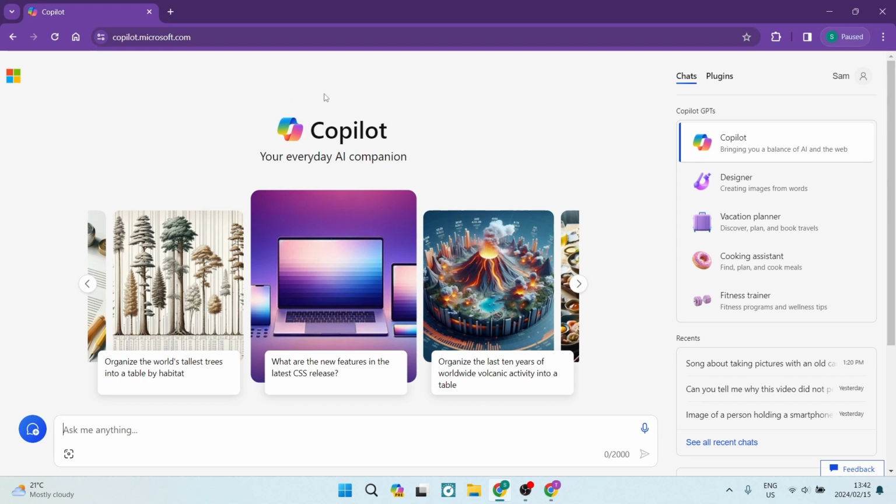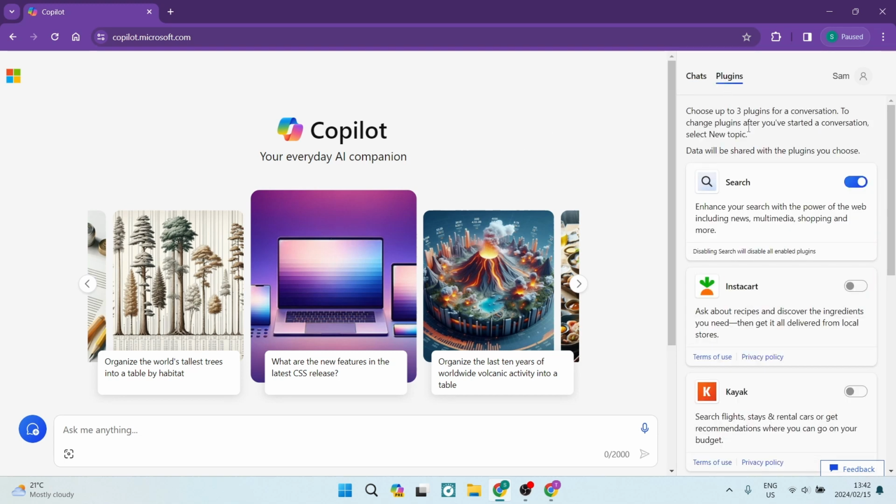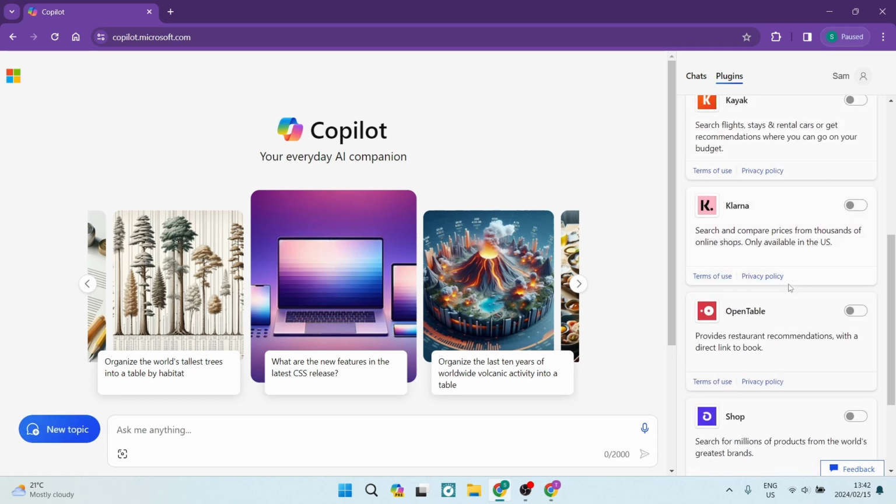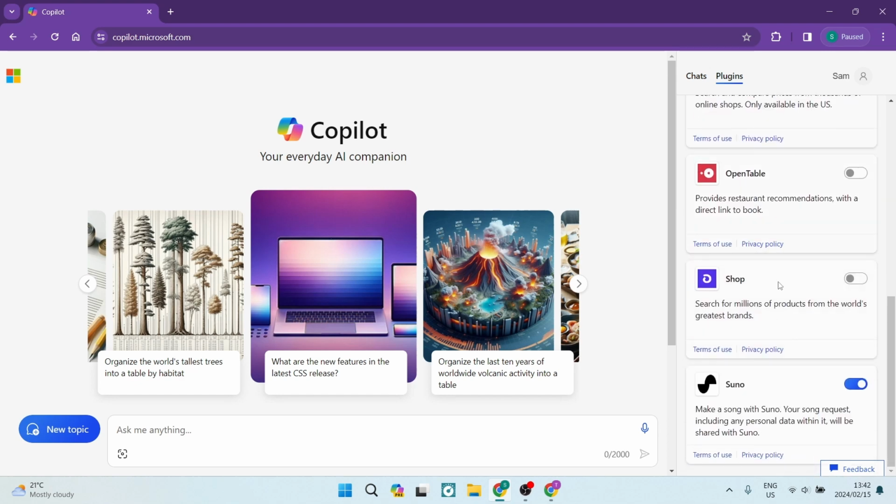The fifth and final tip I am going to share with you is the most amazing. If you have come this far, well done. Let's jump straight into the plugins on the right hand side. Now, Copilot has a ton of plugins. You have the search, the Instacart, you have Kayak, Klarna, you have the OpenTable shop, and then also the last and final one that I think is the absolute most amazing is Suno.